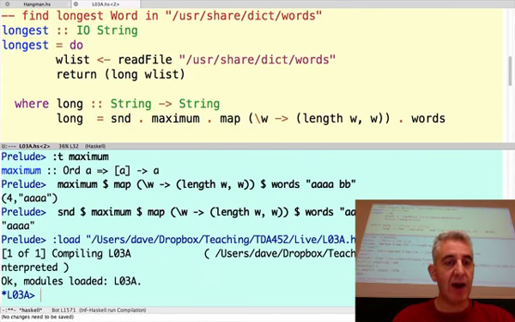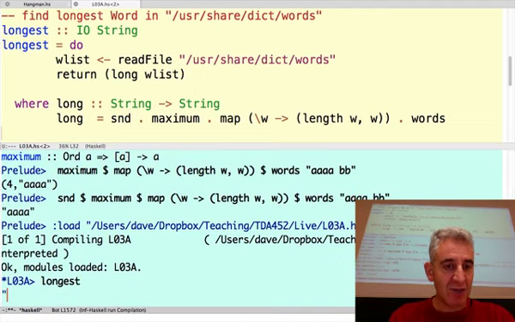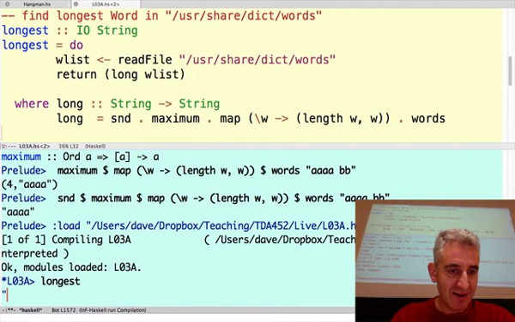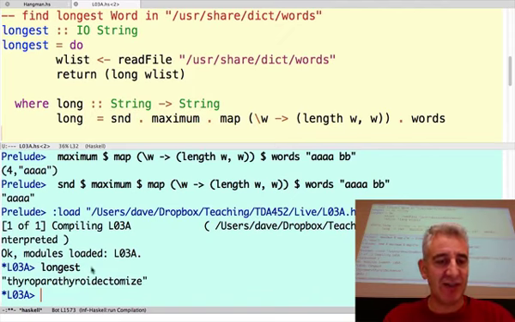Does that compile? It compiles. Are you excited to find out what the longest word is? The longest word is, it's pretty big. Thyroparathyroidectomize. I hope you don't have to have one of those. Sounds like some nasty operation involving your throat. Interesting. All right. Any questions?